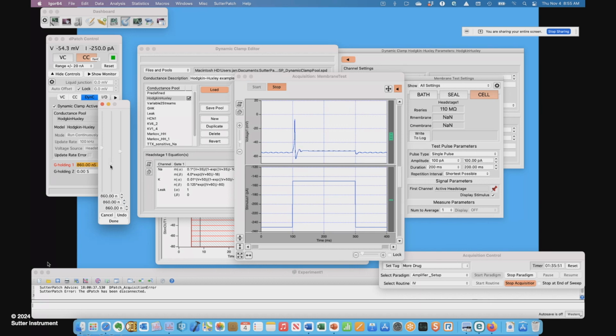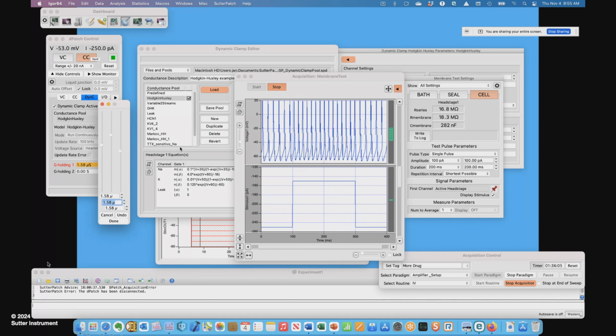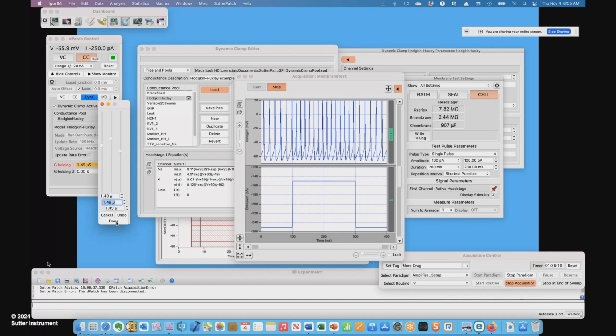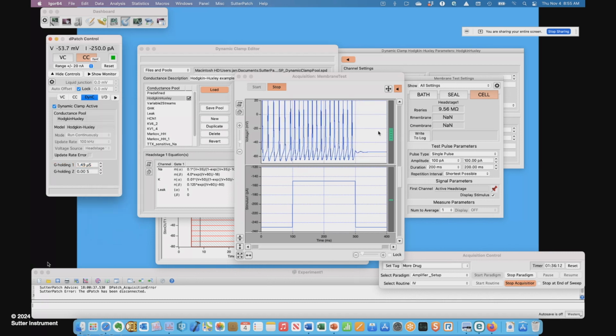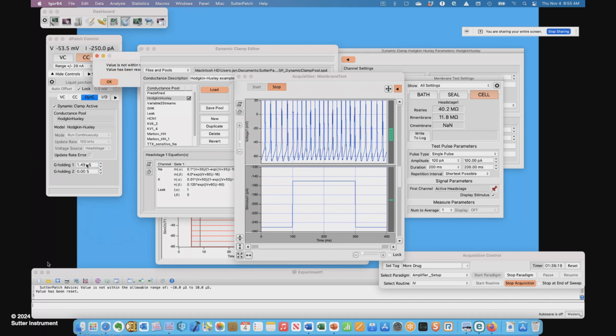And if I reduce it further, somewhere around 830, 850, I start seeing action potentials. And if I go high enough with the holding conductance, then eventually I'll get action potentials throughout the entire sweep of the membrane test. So that is just one example. This is my completely passive model cell here that, with dynamic clamp, fires action potentials.